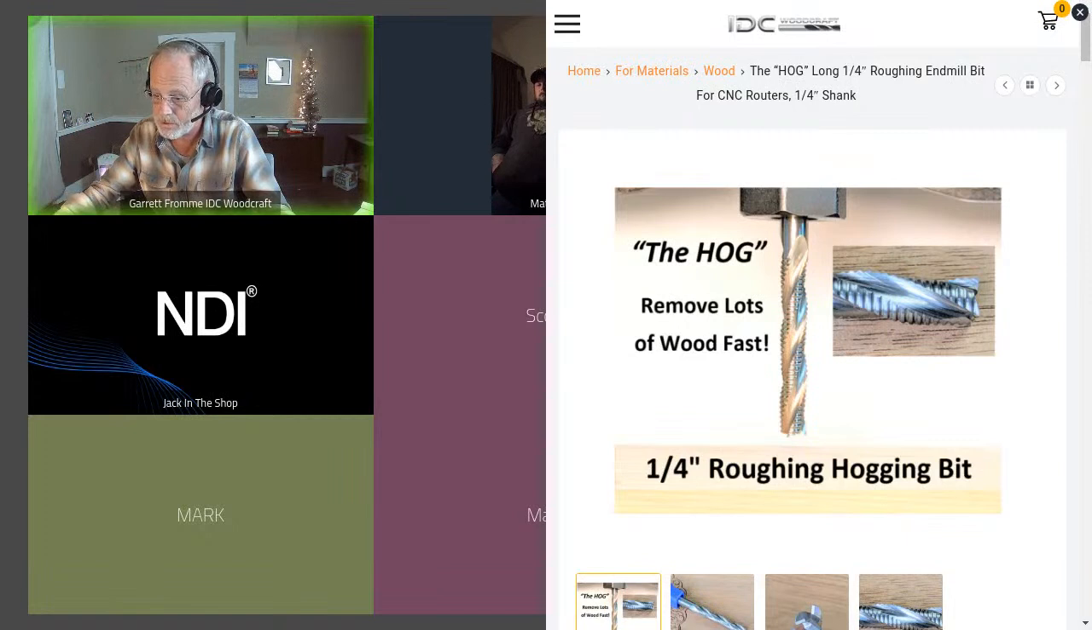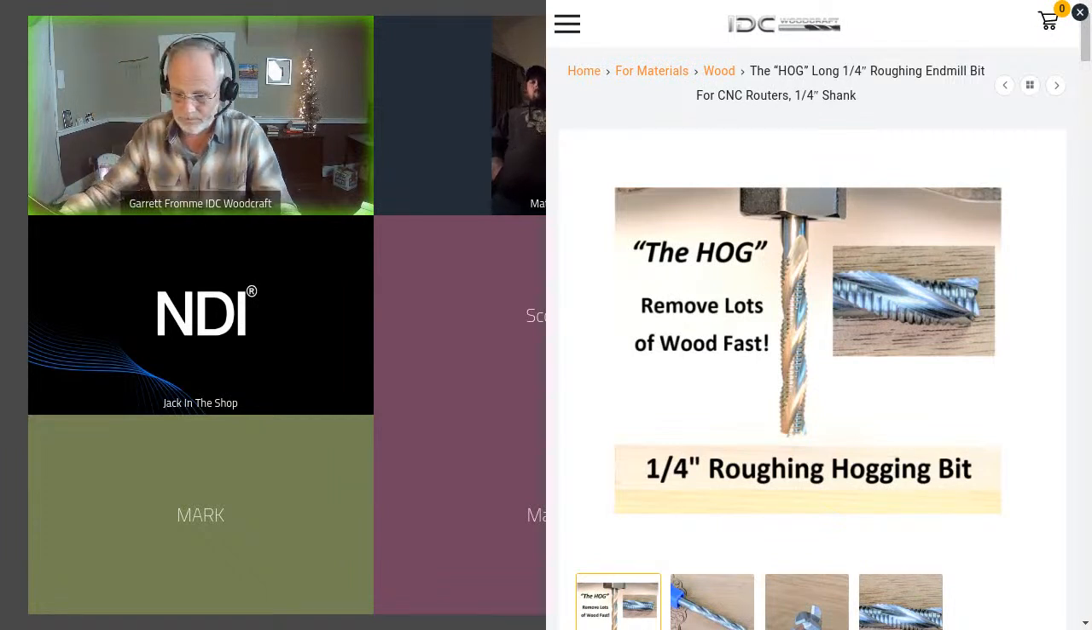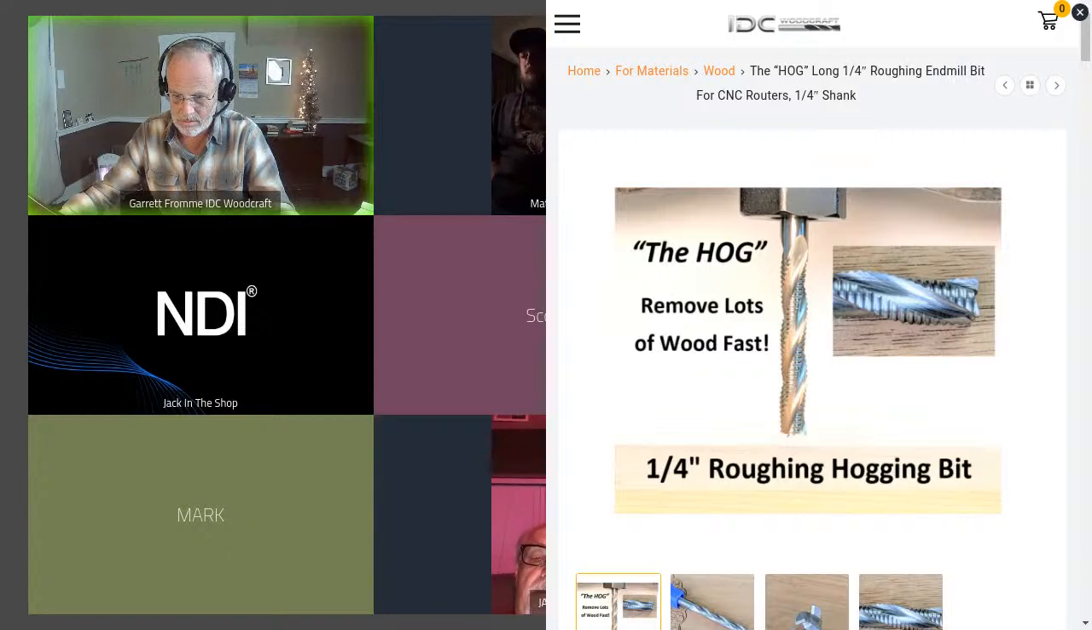So I'm going to close out this window of the hog, and I'm going to open up Jack's link to see what he is talking about. Custom laser parts. So I'm going to show you what he's talking about. I'm going to share my screen. And we're going to go to... Why is that not showing up? Where is it?